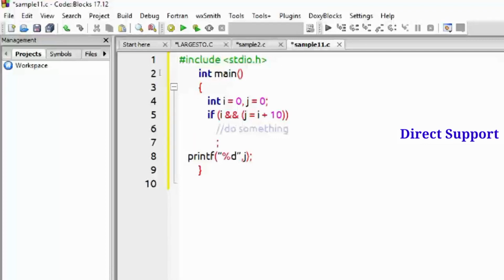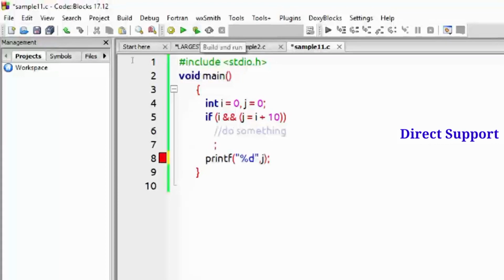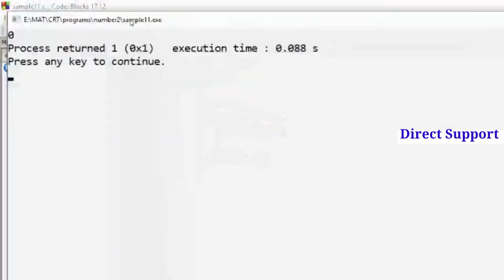For this case I equals 0. So 0 and something means the J value will not be changed, right? So J has to be printed as 0. You can check it out. Of course you can write int main there. When you write int main, you have to write return 0 here. I have written void main, so nothing is required at the end to return. So if I execute, you can see 0 is our answer.